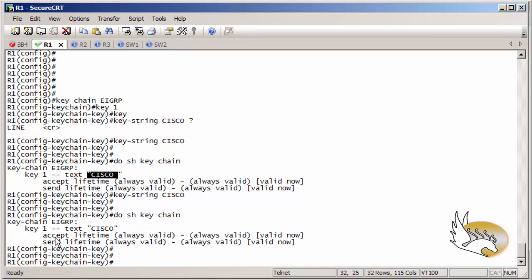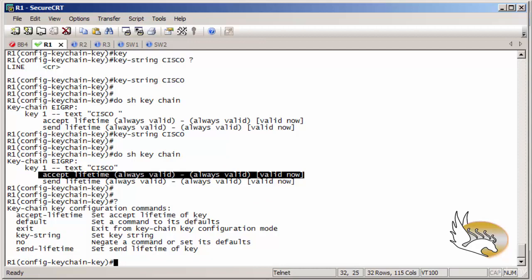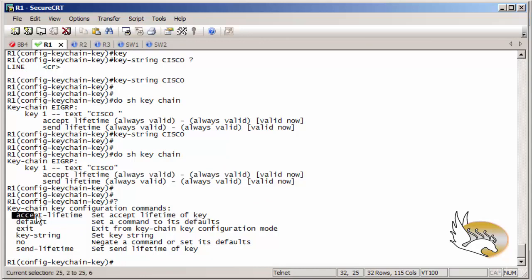And the next thing that you should know is this: accept lifetime is always valid, because I haven't specified any lifetime for this. If I want to have a lifetime, I should type in a question mark, and I can see that accept-lifetime is here, send-lifetime is here. The send lifetime means I send this password as long as the send lifetime is valid, and the accept lifetime is this: if I am going to use this keychain and you are sending such a password to me, I will accept it as long as I specify here. So I'm not going to talk about this.